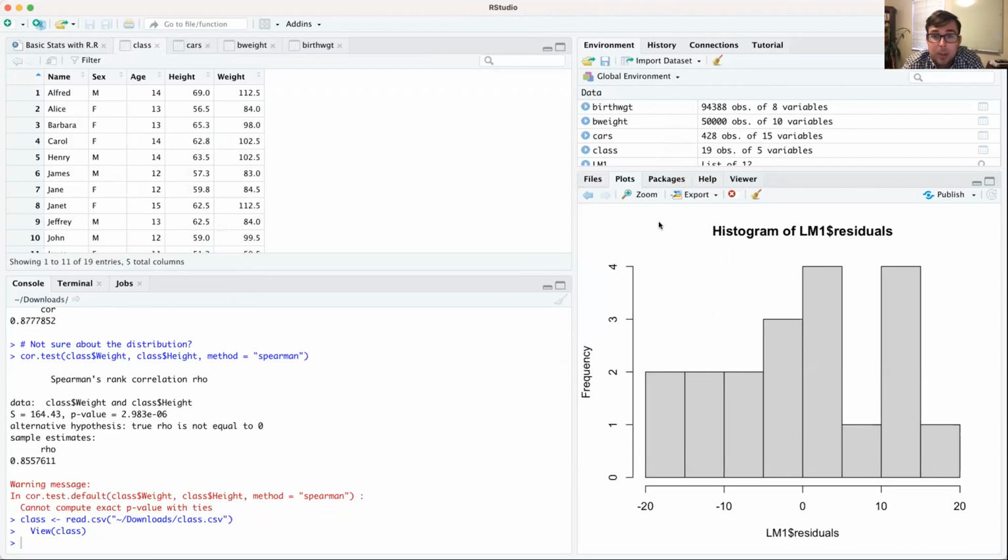Let's see, should we use library readr to read in the data? You definitely can, yeah. If you look here, import dataset readr, they're going to be identical. They'll look a little bit different, but they're essentially doing the same thing.